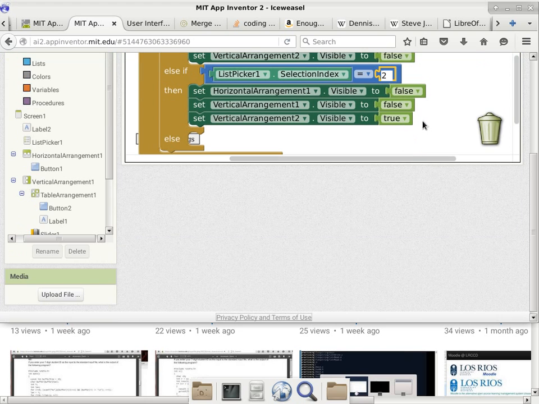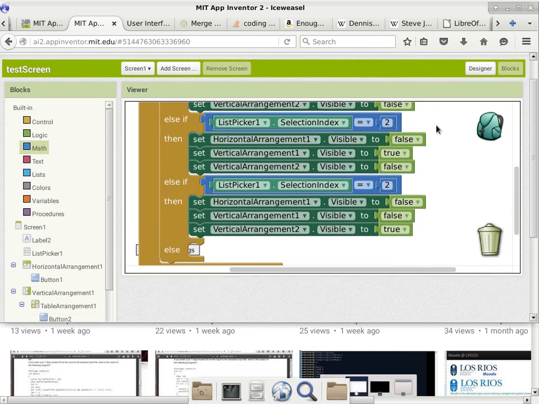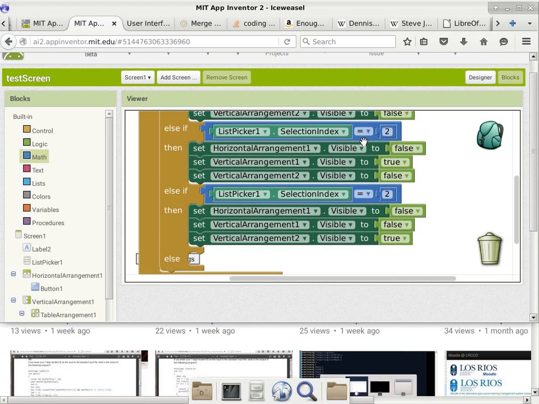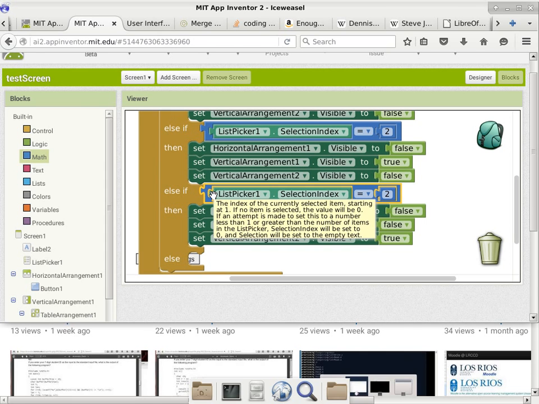Okay, let's go back to the buggy version of this code and say, but if I have 2 blocks, matching, because they're both comparing to 2, how come it's only going to make arrangement 2 visible and not arrangement 3? Because if you think about it, this condition is true because it's comparing to 2. This condition is true as well because it's also comparing to 2. But how come we're only seeing arrangement 2 being turned on? We never see arrangement 3 being turned on.